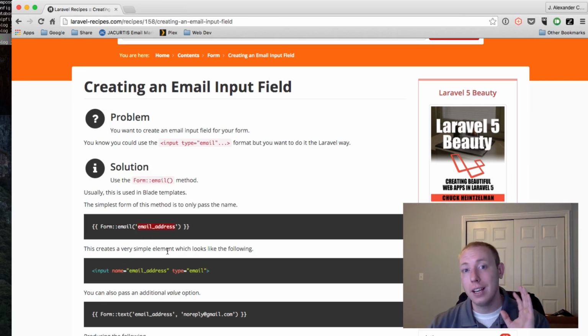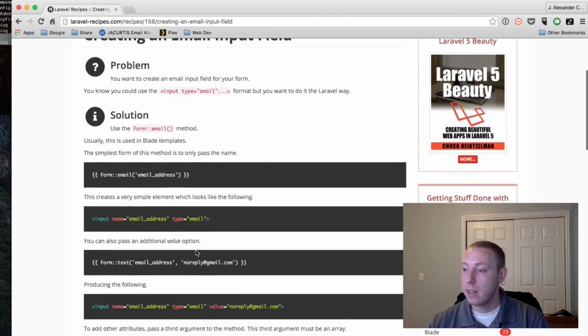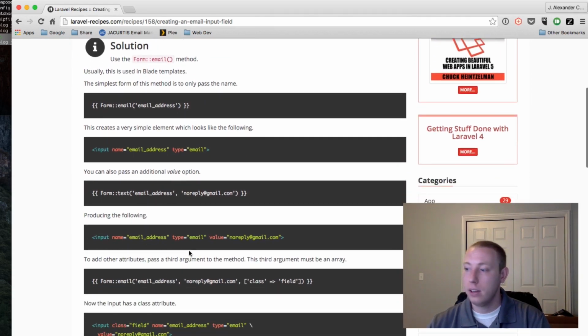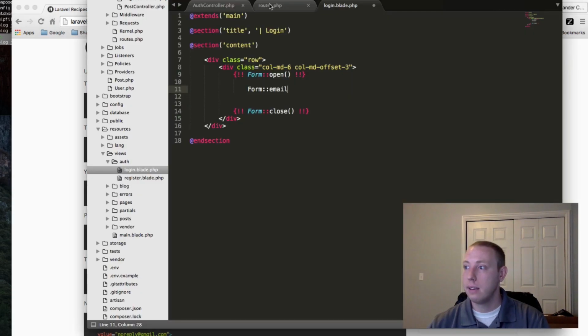Now we need to make sure our names correspond with the column names in our database. You already know that it's email, so that's what it's going to be called, because we want it to match the column name in our database. And then you can obviously add a default. This tells you everything you need to do. The second value is a default value if you want to add that, or you put null, which is what we'll do. And then the third value is an array, and you can put whatever other stuff you want in there, like classes and IDs.